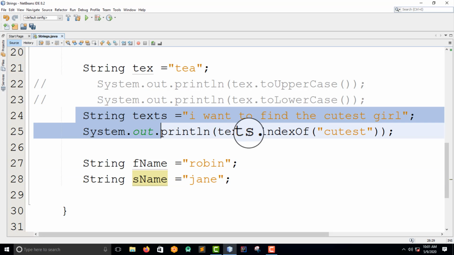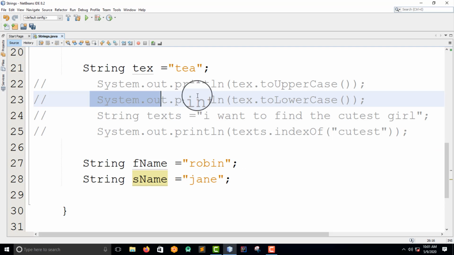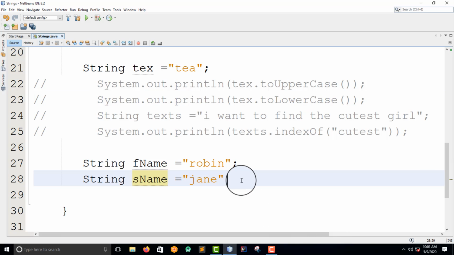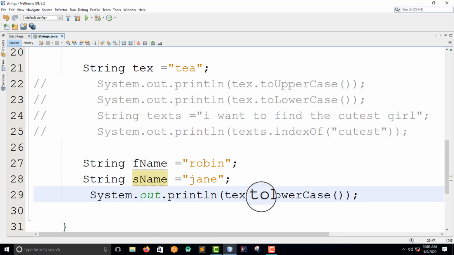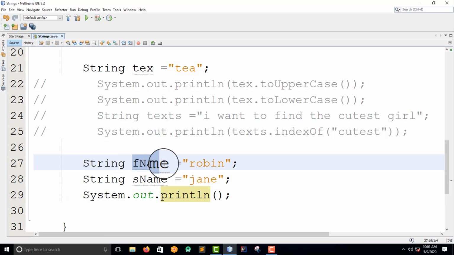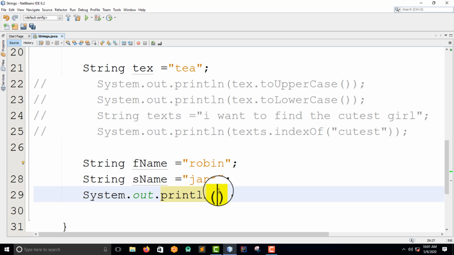So I'm going to do this. I just want only one. I like copying and pasting. So control, then I want to concatenate these two things. Let me remove whatever is inside here. Then I say first name. This first name here, I print it here.